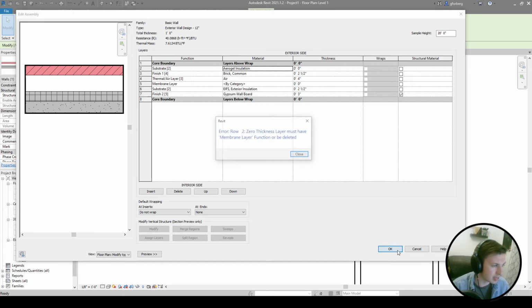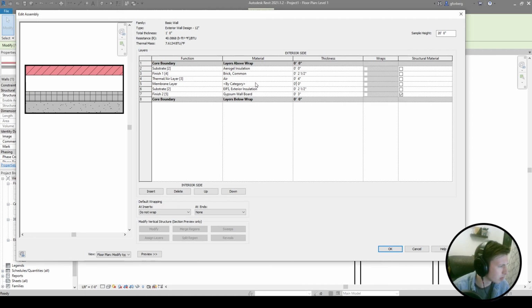Cool. So that is it. If you have any questions, oh, membrane layer must be 0. It should be 0. It already is 0. That's whatever. If you have any questions, please reach out.